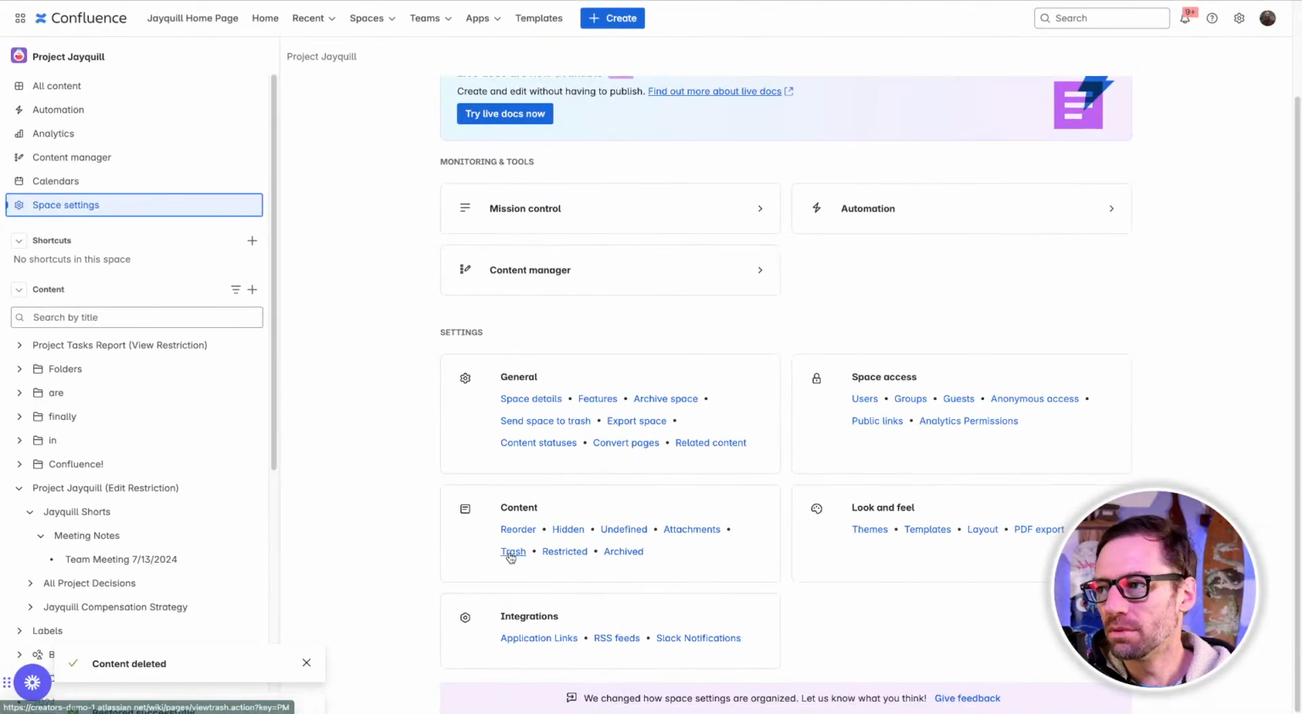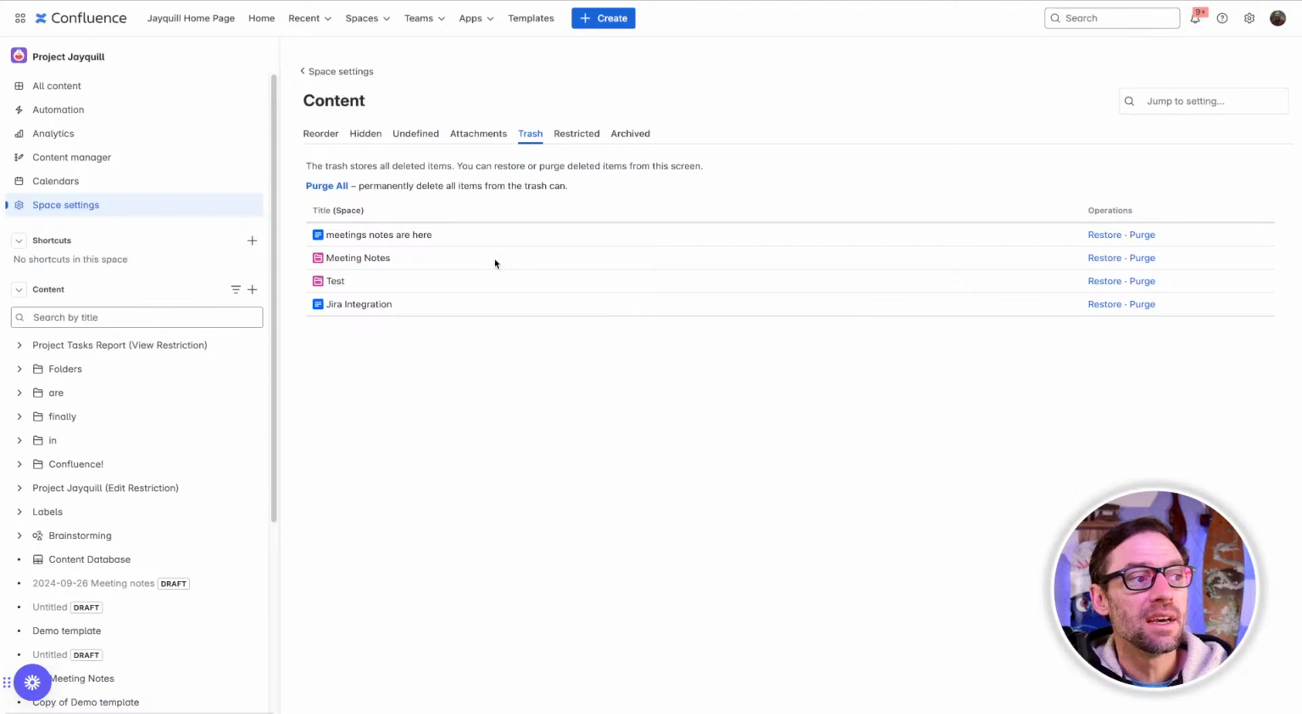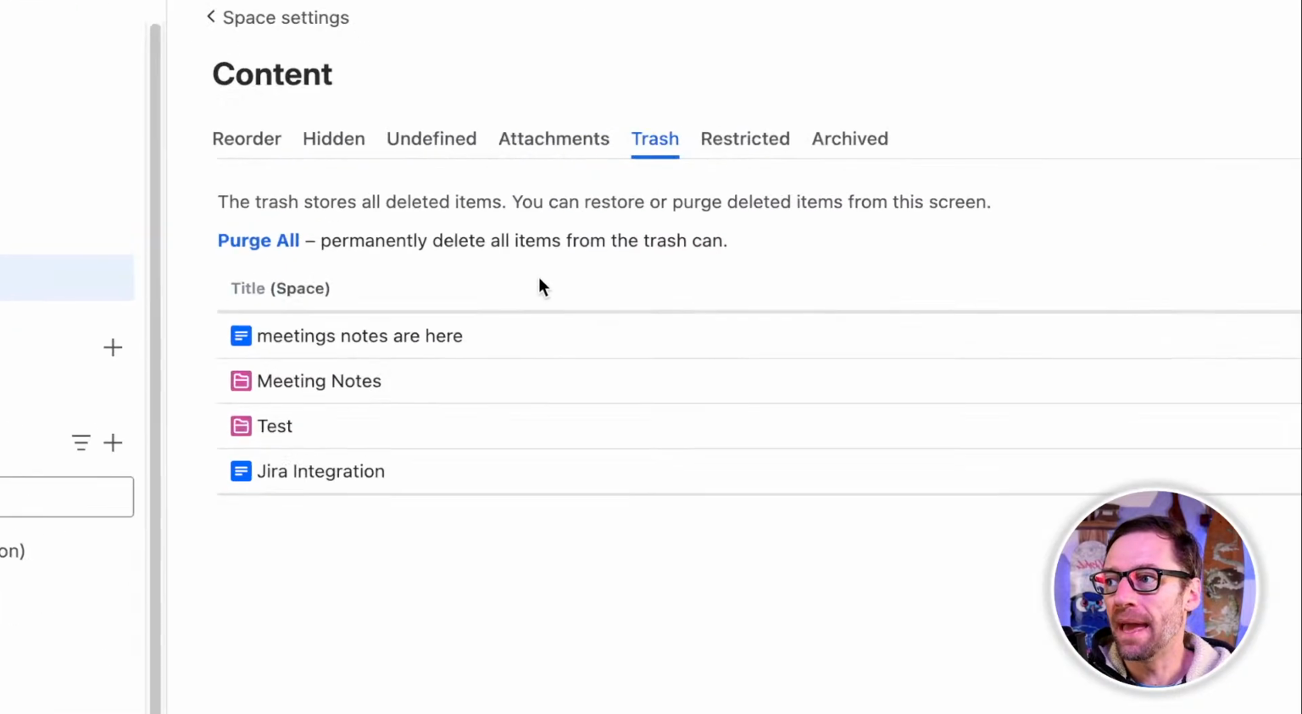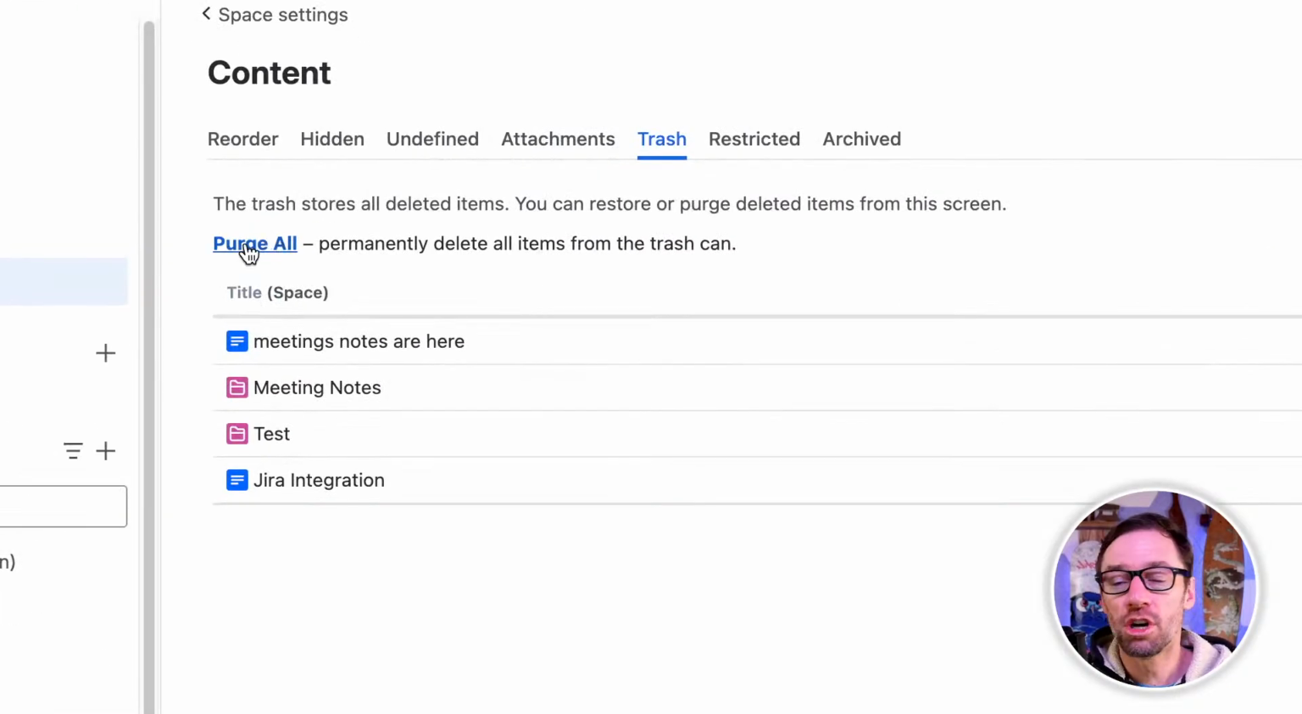Trash. So for the exam, we just need to know that the trash exists and that space admins can manage it. Purging all will get rid of things permanently. There is no way to recover this. Like, this is like taking your trash outside and lighting it on fire. It's gone. The nice people at Atlassian probably can't even help you. So please be very careful with the word purge. Purging is permanent.